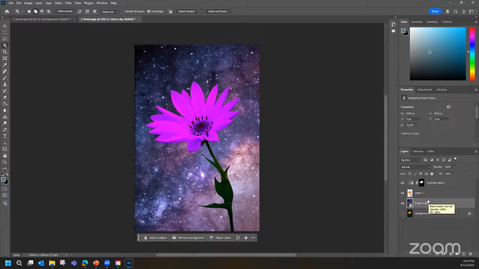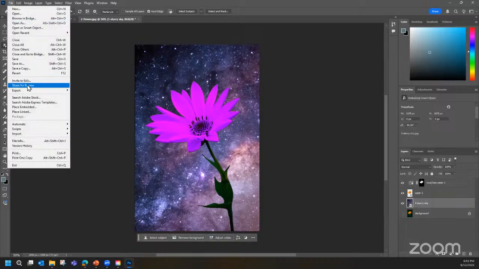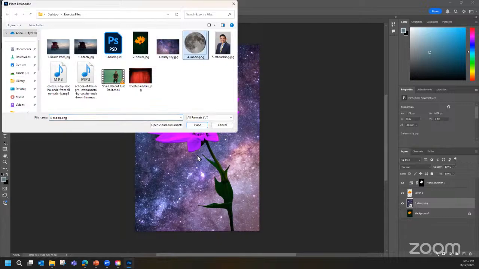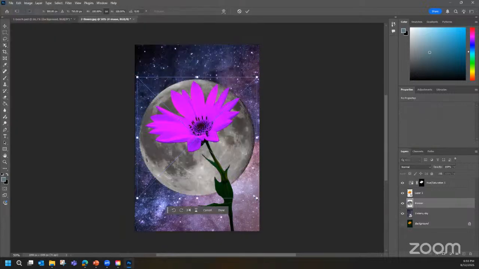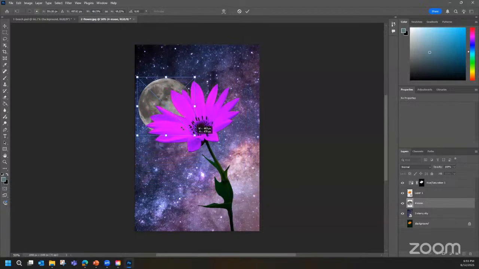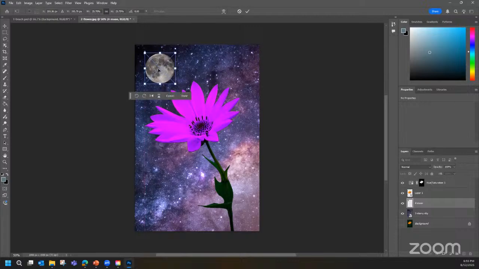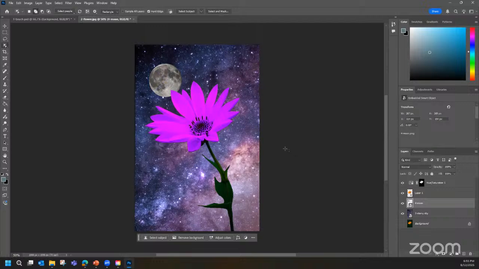Okay. Last but not least, we are going to do some finishing touches. I think this is a beautiful starry sky, but I think we need a moon. So I'm going to do File, Place Embedded, and I'm going to add the moon. Oh, not that big. I'm going to click and drag to make it even smaller and maybe place it up above the flower a little bit, maybe overlapping. And again, I can either select done or the check mark. I'm going to select the check mark this time. And now we have the moon in the sky.